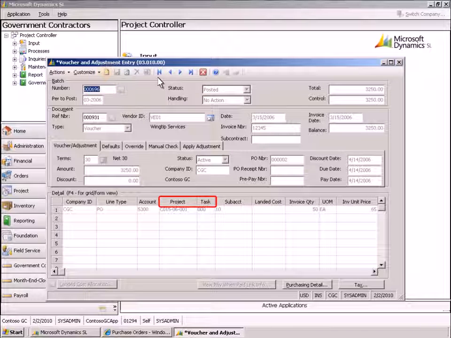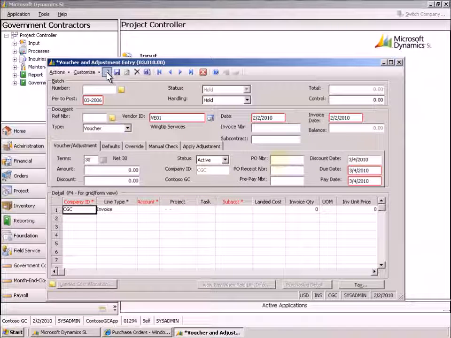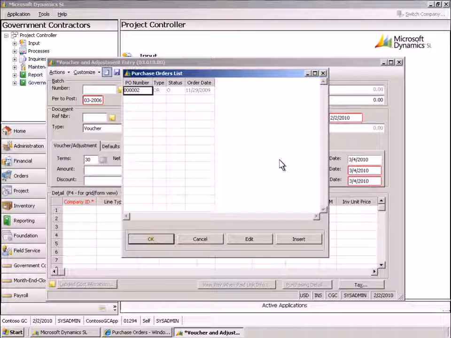To see how quickly and easily the project net profit values can be updated, let's voucher another amount against this purchase order. To reduce data entry, we can simply enter the purchase order number associated with this new invoice. Or we could select the number from a list of purchase orders available for this vendor.